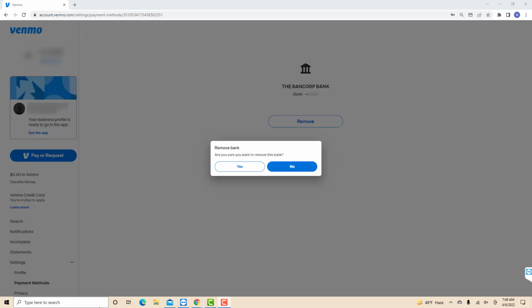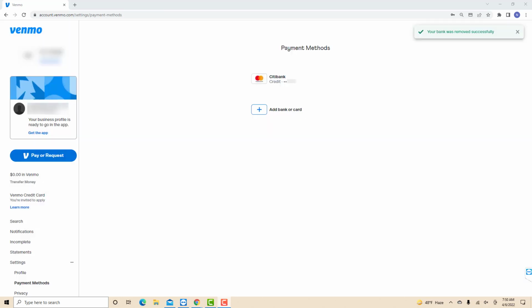A pop-up message will appear asking if you're sure to remove the payment method. To proceed, click on Yes. That's how you remove a payment method from Venmo.